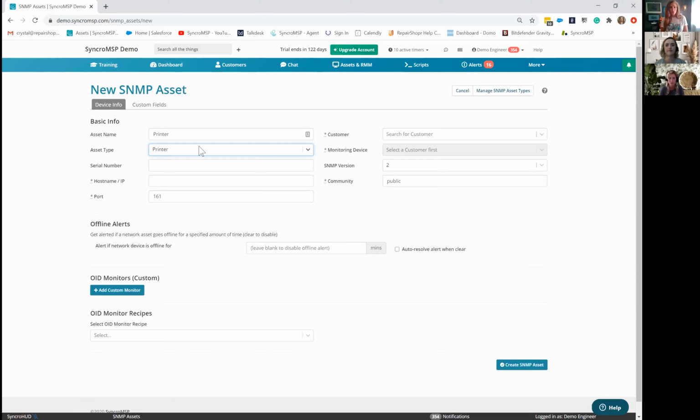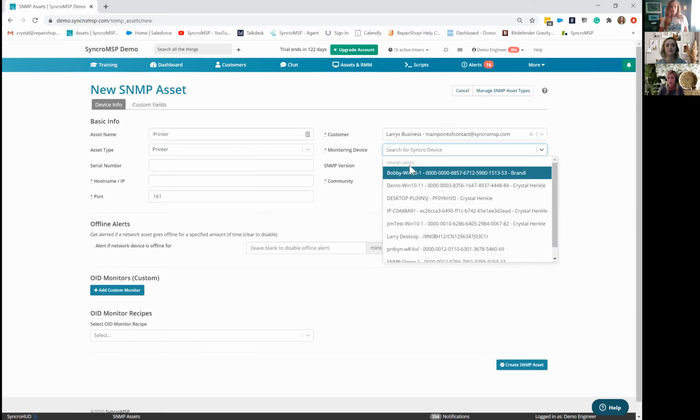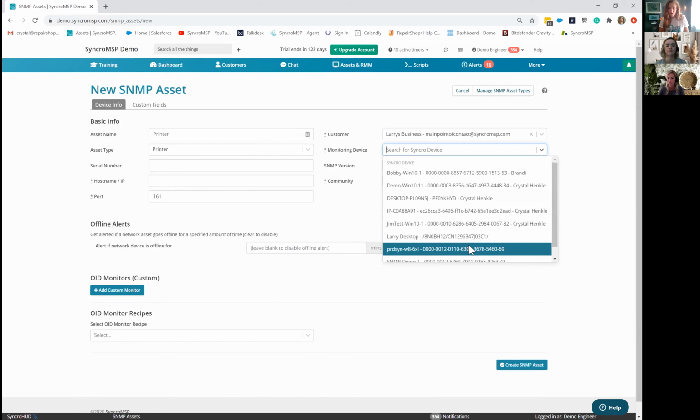So again, what you're doing is saying, okay, I'm going to monitor this printer. Maybe they have two printers on the network. You could say first floor printer or accounting office printer, whatever you want. This is the friendly name. And then you're going to have to input that host IP, so you will have to know that IP and the port. Then you're going to come over here and choose a device that you want to use to monitor that asset. Whatever it might be, I don't know which desktop we usually use, the one that's online.